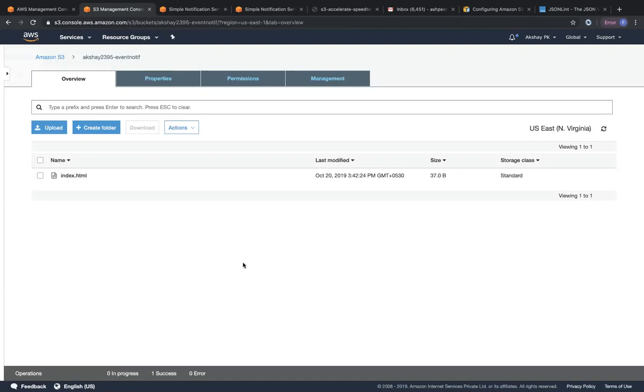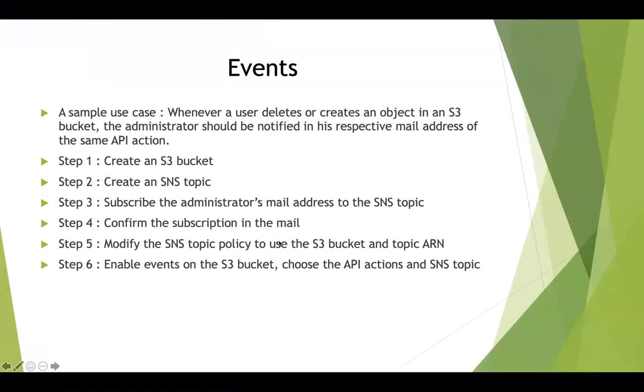Okay, so just to reiterate the entire process that we did: we created an S3 bucket, we created an SNS topic, we subscribed the administrator's mail address to the SNS topic, and we confirmed the subscription in the mail. And then we modified the SNS topic policy to use the S3 bucket and the topic ARN. We pasted the S3 bucket ARN and the topic ARN. And then finally, we enabled events on the bucket.